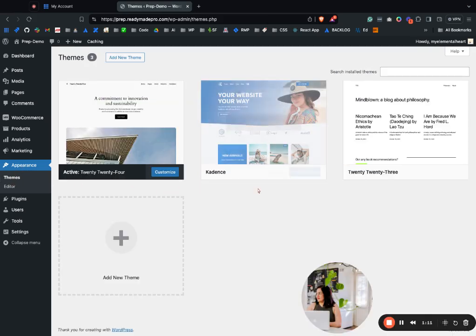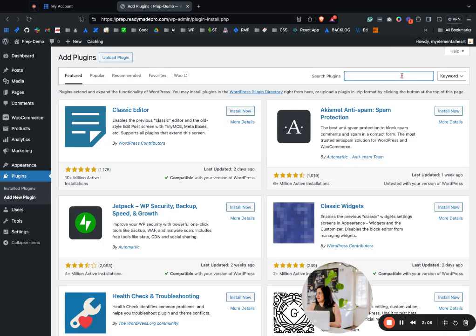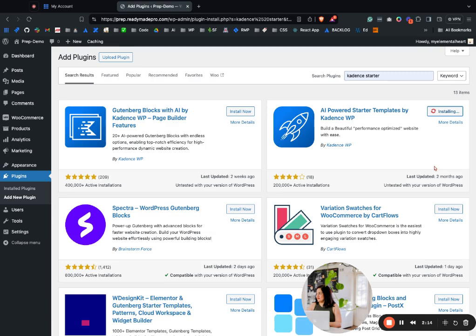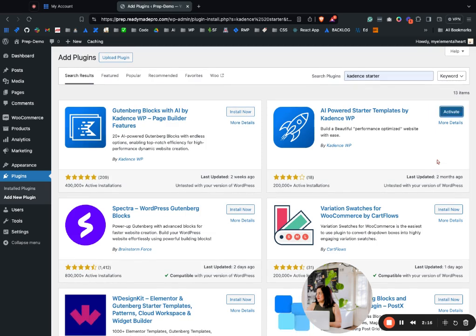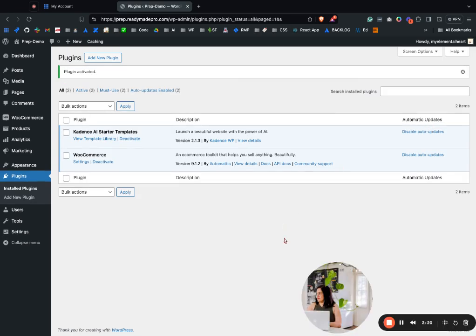And there it is. Now you want to install a plugin, which is going to be your starter templates. So add new plugin, and we're going to look for Kadence Starter. It's going to look like this. We want to install this, and this is okay to activate, so we're going to select Activate.